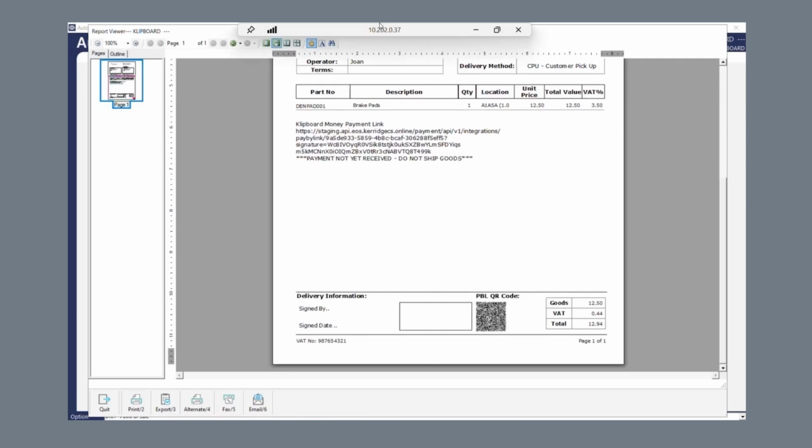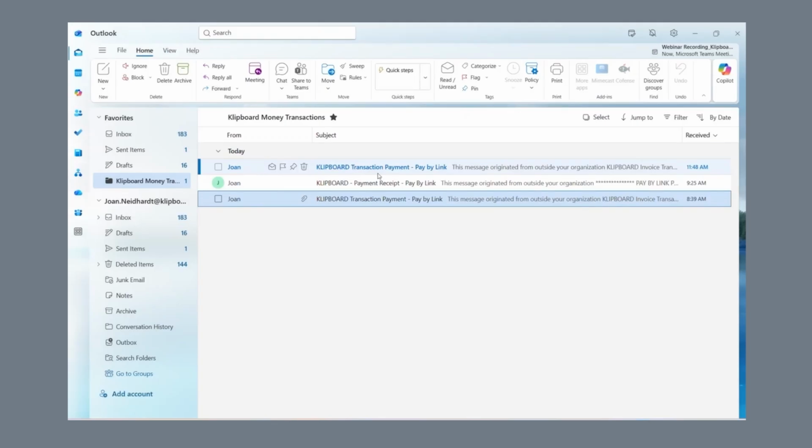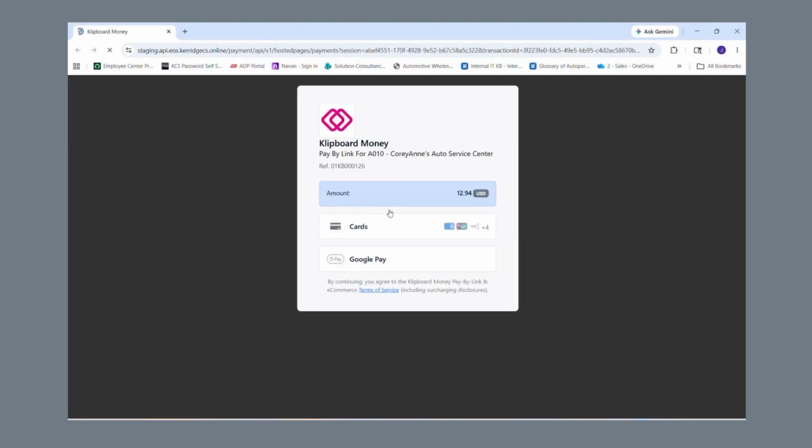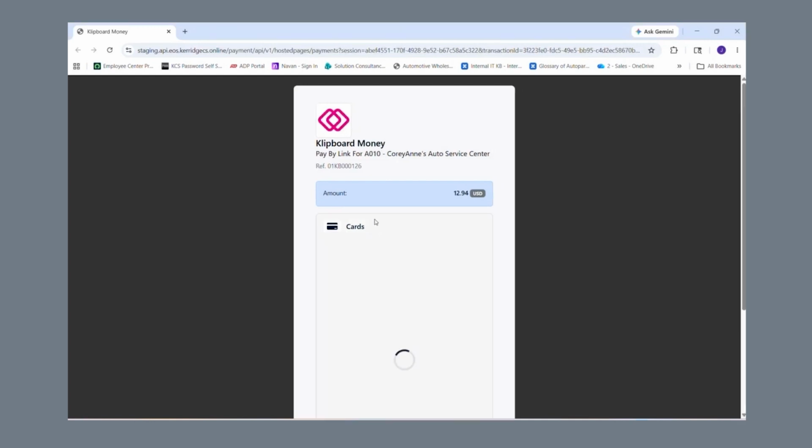So I'm going to go into my email. So here's the link that was sent. And as you can see, embedded in the email is the QR code and the actual link that is active. So what I'm going to do at this point, again, putting myself in the shoes of the client, the customer, I can easily open up that link, and it's going to present me with the screen that allows me to choose how I want to pay. It can be Google Pay in this case, or a card in my case. I'm going to use a card, my credit card.